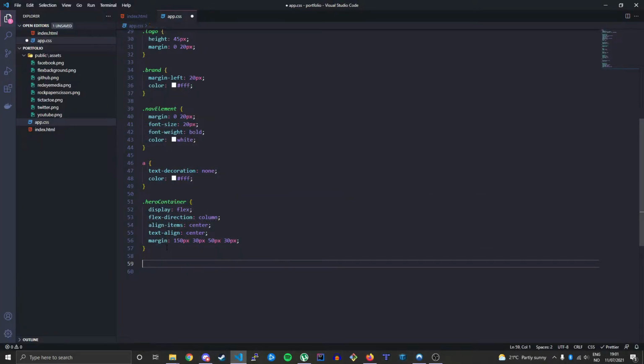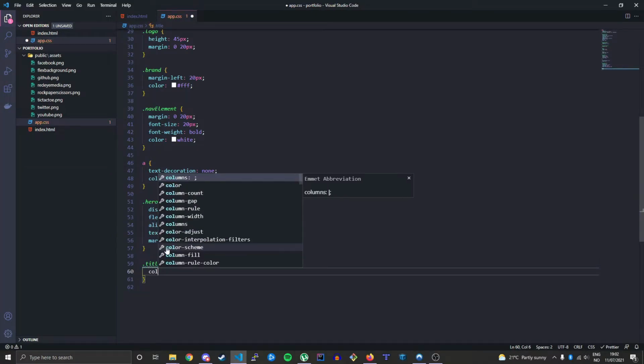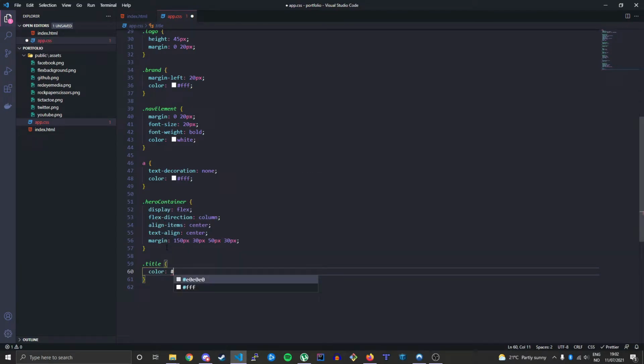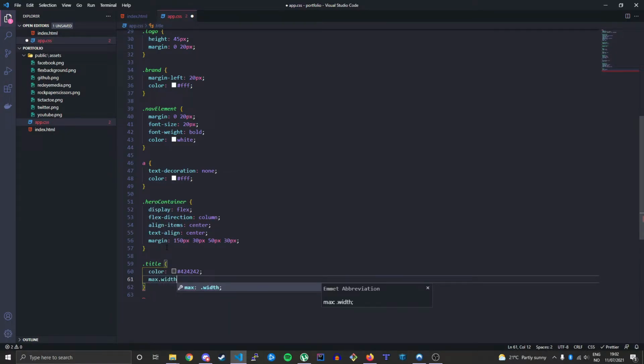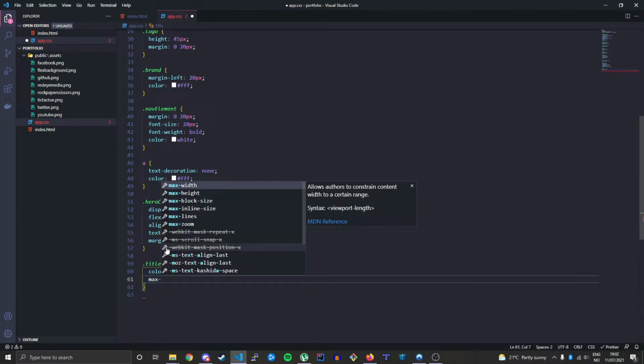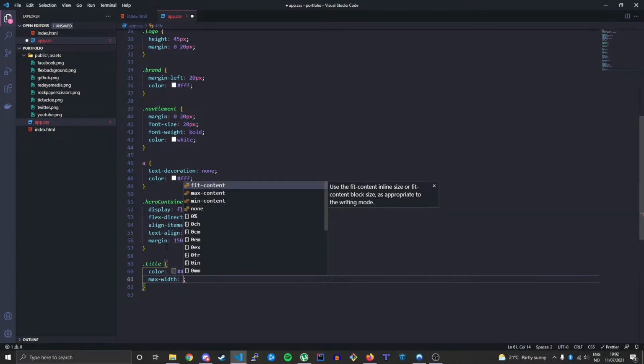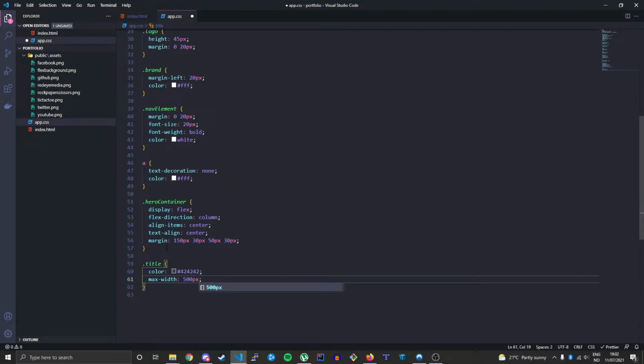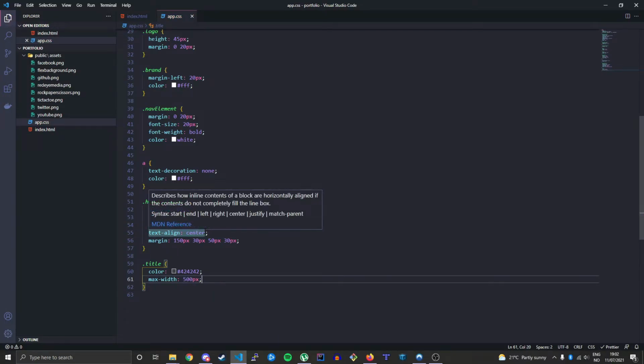Now let's create some more detailed styling on our title class. Let's say it has a color of, I believe it's like so, kind of a, not black, but not gray either, like a darker gray. And let's say max width of 500 pixels, making sure that this title won't span more than 500 pixels.